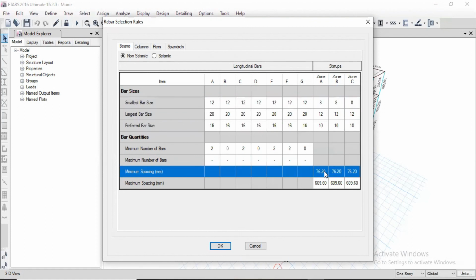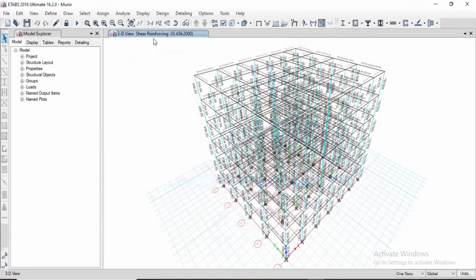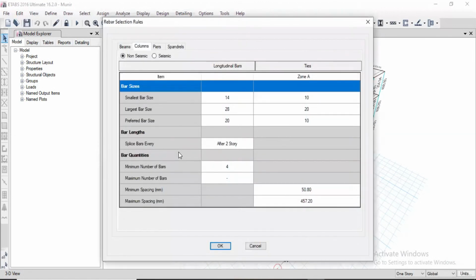Now here we have to provide the spacing: 100 and 100, and maximum 300, 300 and 300. Okay, that we have to do for the beam, right? Now the next one we have to do for the columns. Okay.